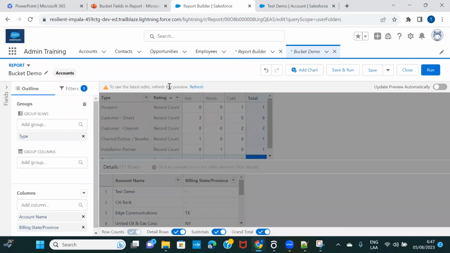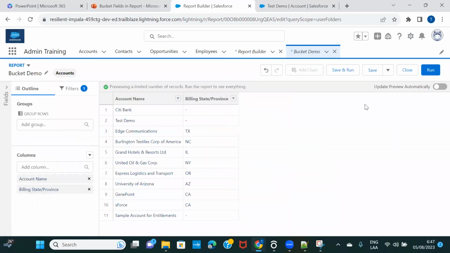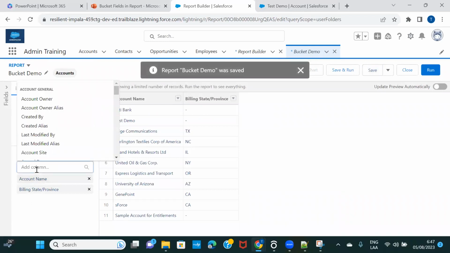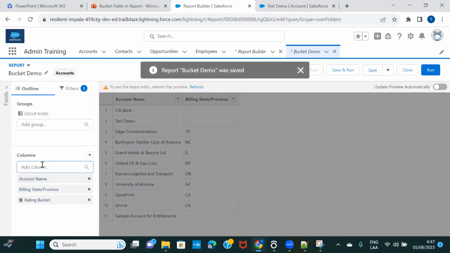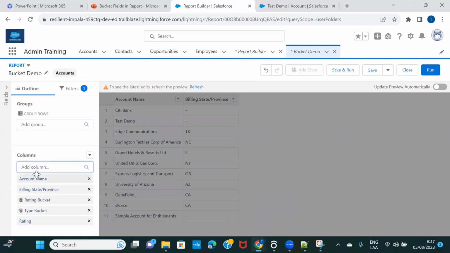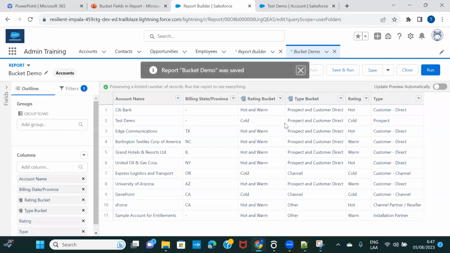Let me remove this. Not sure what happened there, but let's just do it again. Let me click on save. And then let me include all those values. Rating bucket, type bucket, and then rating and type. All right. Click on save.